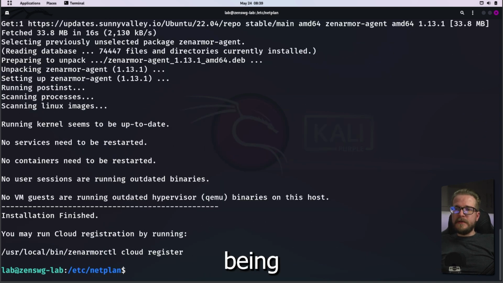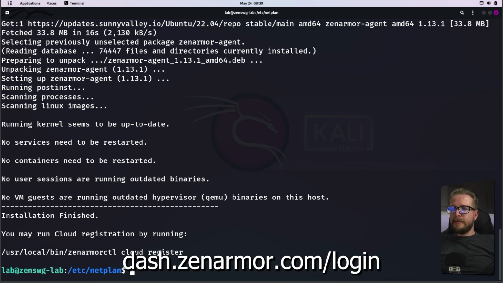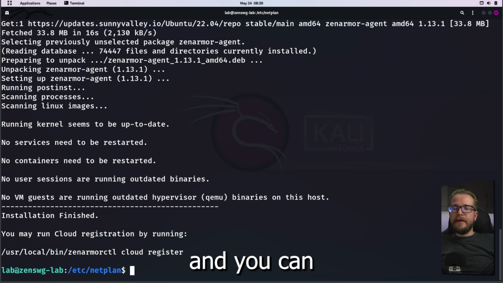While Zenarmor is being installed on your server, you can go to dash.zenarmor.com/login, and you can set up a free account for yourself if you haven't already done so. Then you can access the Zen console dashboard. We'll be using it in the next step to finalize our configuration of Zenarmor.